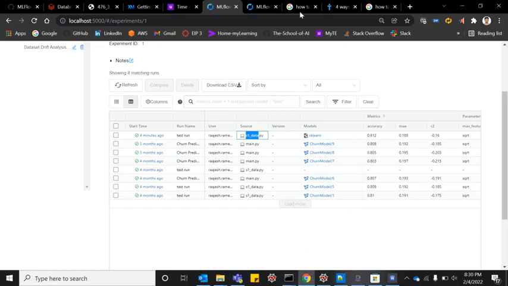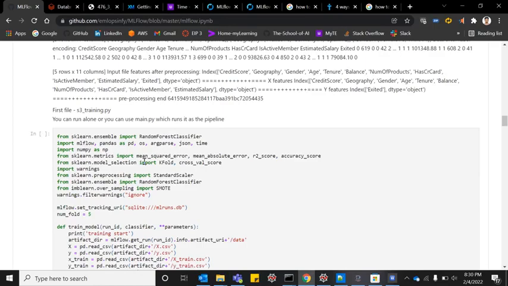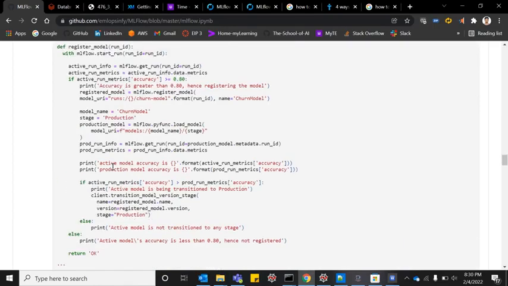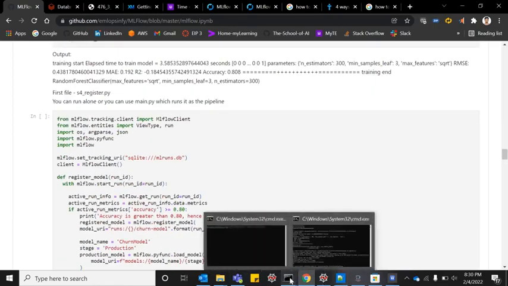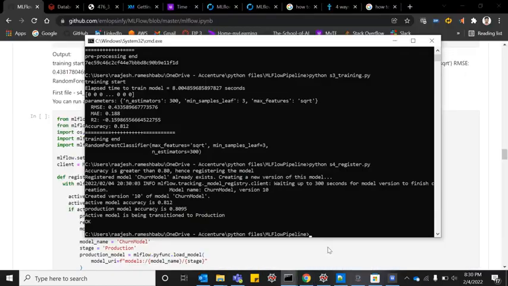But yeah, the same code will be available from this place, the training code, and then this is the registering code. That's what I'm running. Yeah, so this also completed.